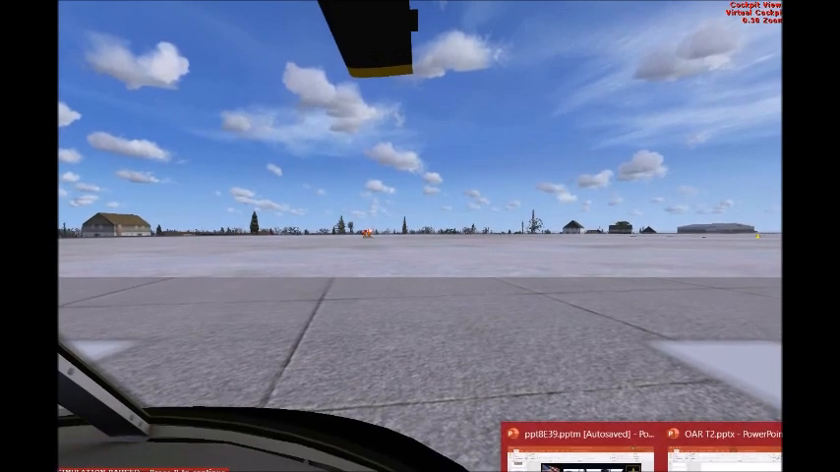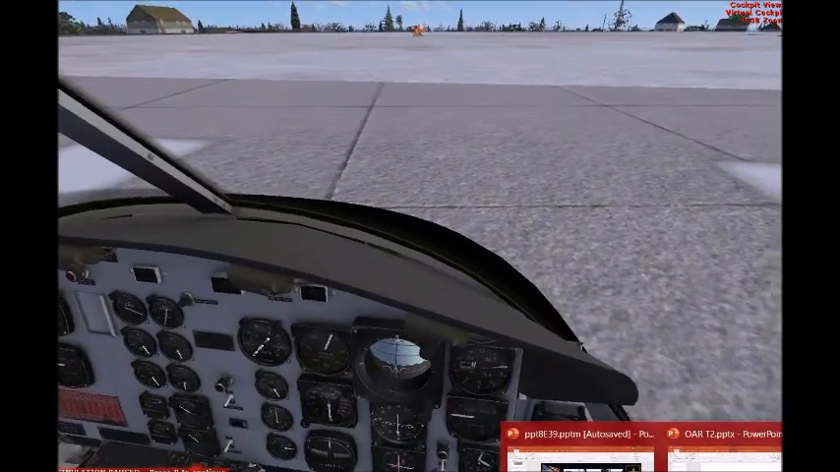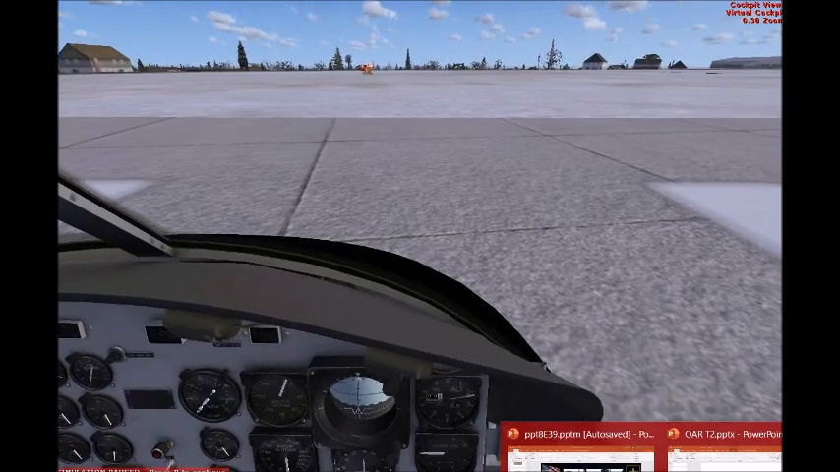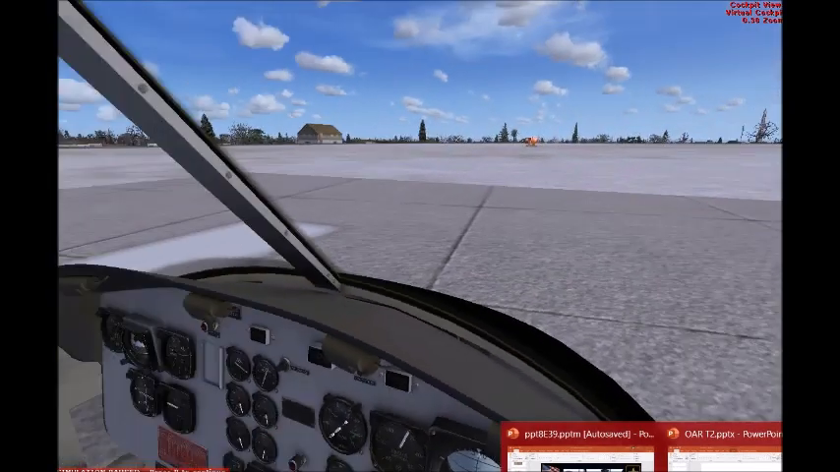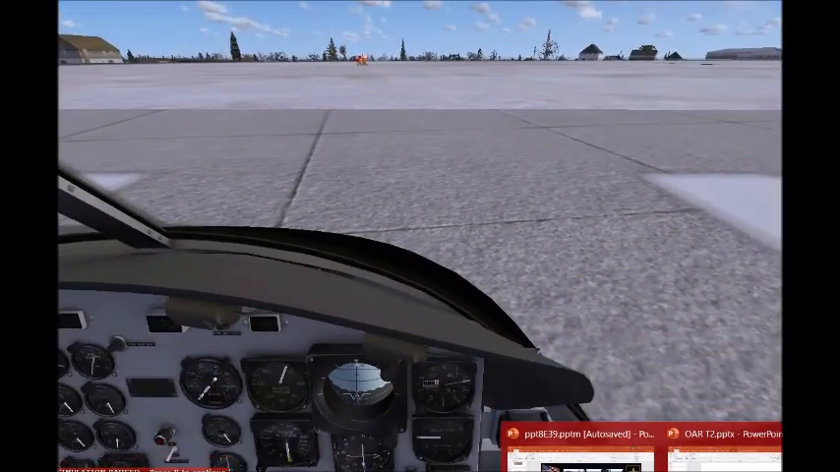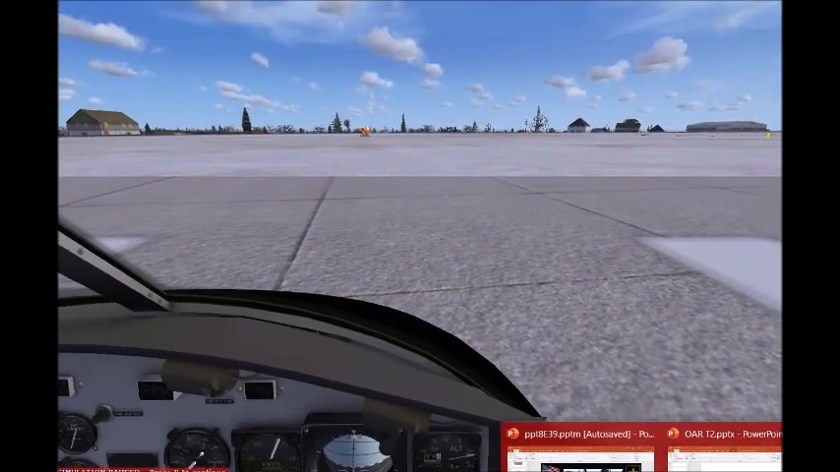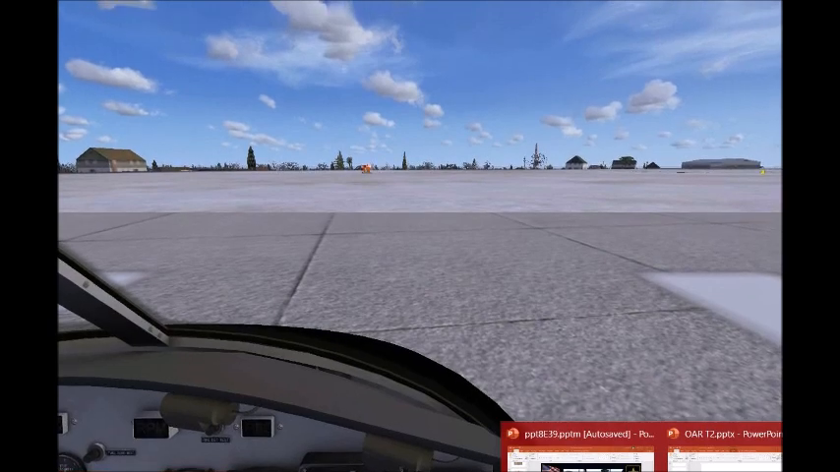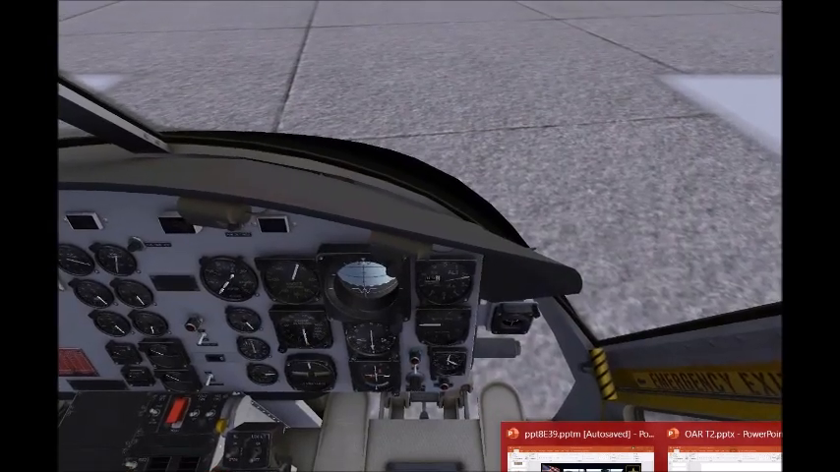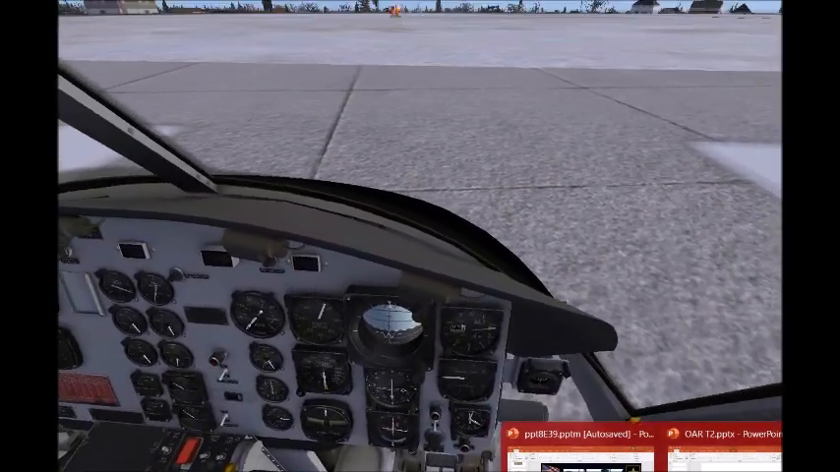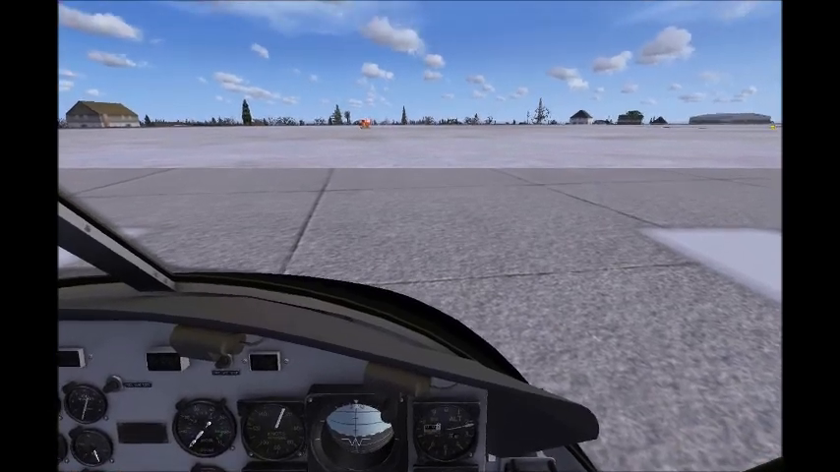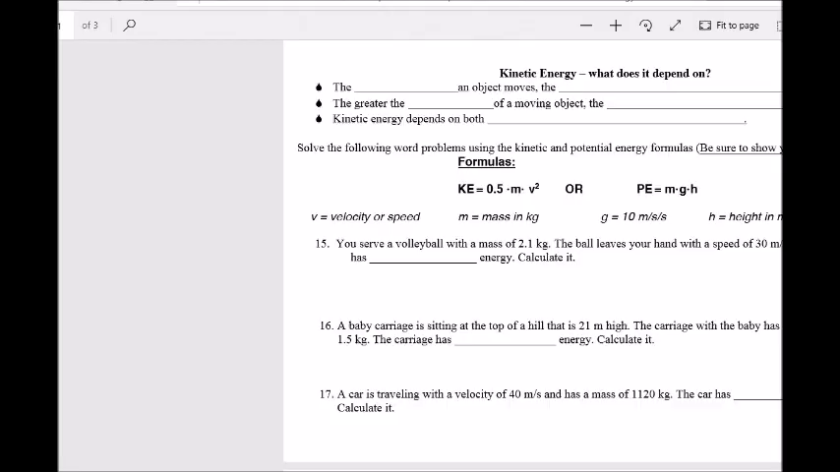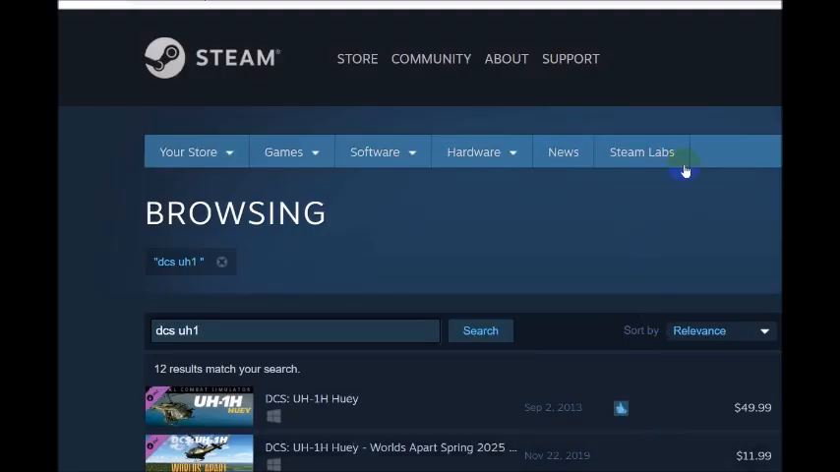Now, this is not the aircraft that you will run into at Fort Rucker, but I just wanted to do a video. I had a Kiowa simulator, and I'm actually still going to get that Kiowa simulator, but the UH-1 Huey is what I basically had the checklist procedures for. That's another lesson I was doing, guys.